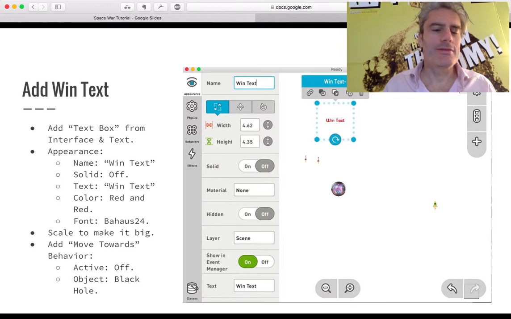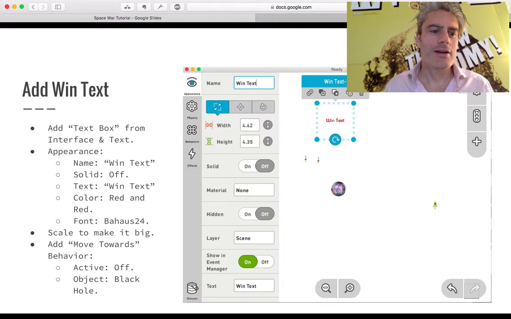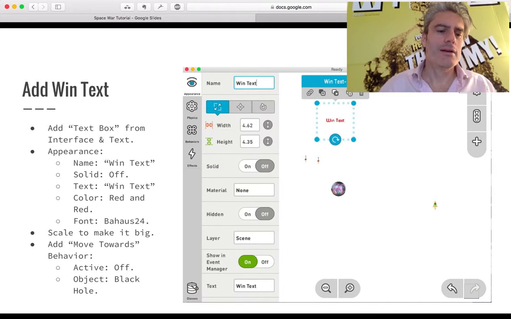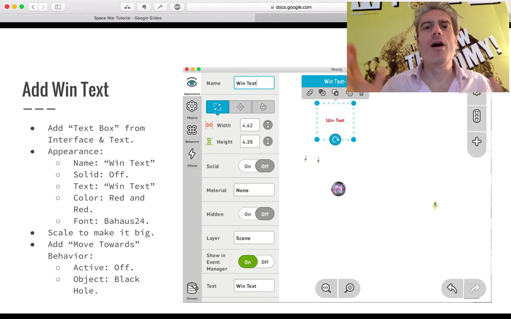And I tinted it just red and red. And I use this font called Bauhaus 24, a little space-like font. So that's why I picked that. Feel free to pick a different font. Kind of scale it to make it big. It might seem kind of small on your screen, so you click or drag, make it bigger. And then add a move towards behavior to this thing. I know it sounds weird, but that's the mechanic of we're going to bring it from off scene eventually. And just set it to active is off, and the object is the black hole. That's where it's going to move towards. And just go ahead and do all of that, and then we'll regroup in a minute and do a little bit of coding. Thanks.